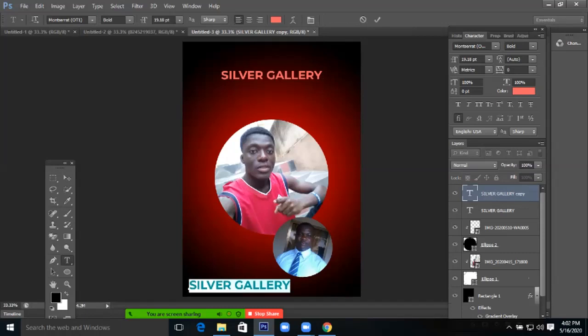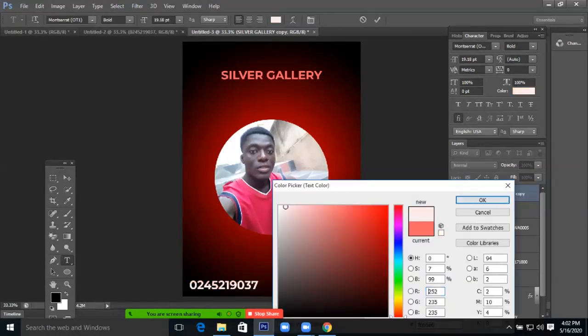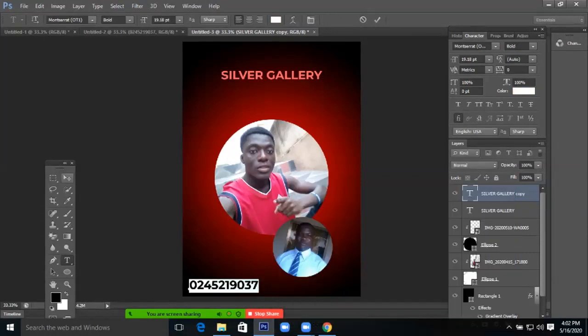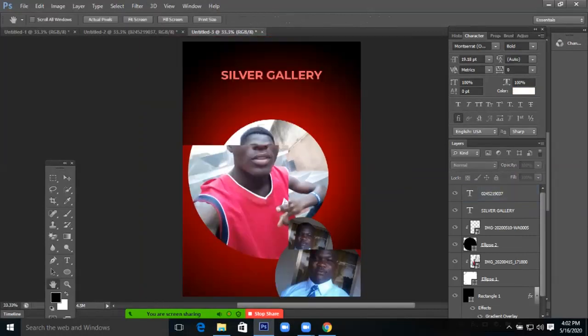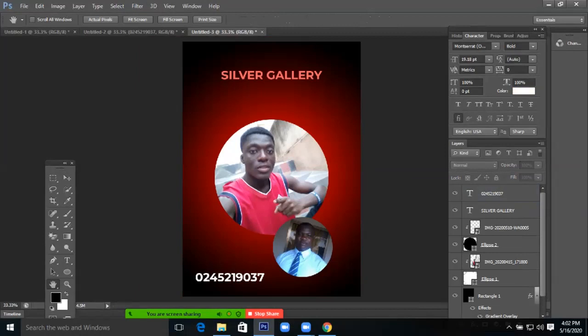Then maybe I type in my number, Control A to highlight, then maybe I change the color. Then I'll position it very well. So now I've inserted both of the pictures into frames, which is a circle frame. Also written Silver Gallery with a text, to apply colors to it, we've already learned about that.